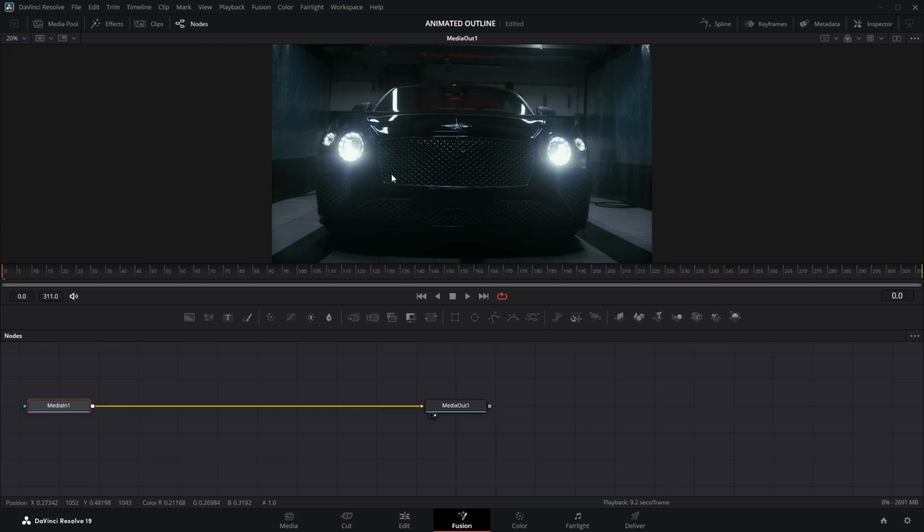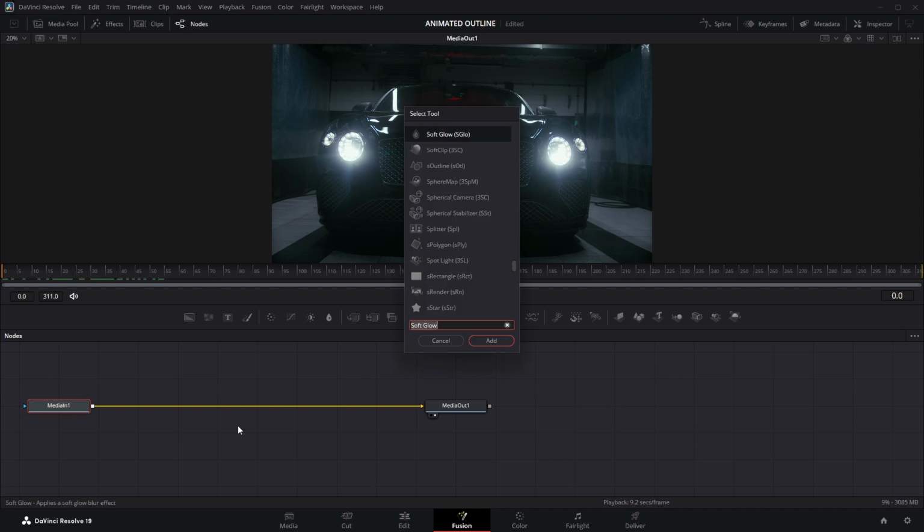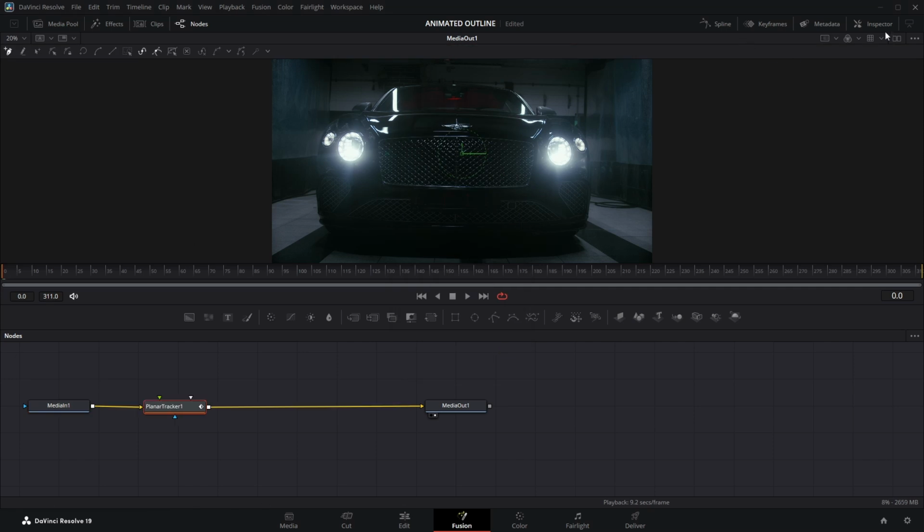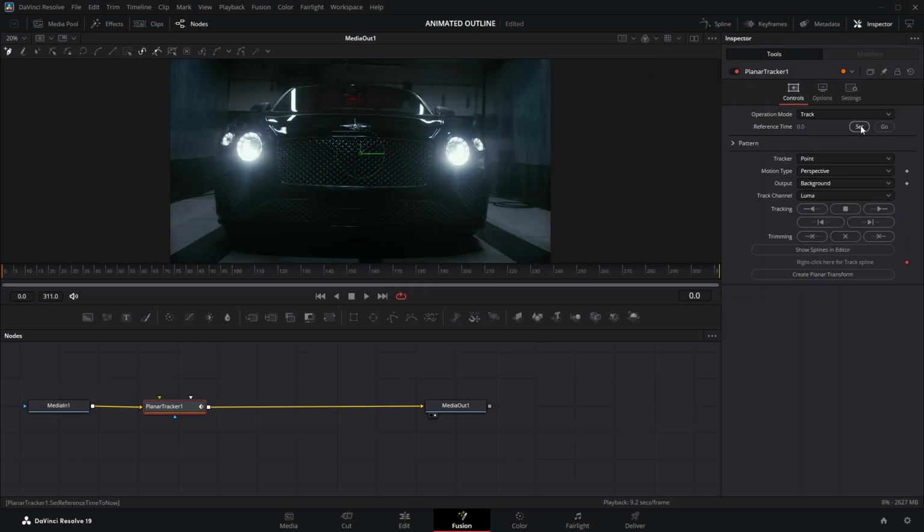I want to animate around this specific area, so first, I'll open the search tool by pressing Ctrl plus space, then type in Planar Tracker and click Add. Navigate to the Inspector panel and click Set to define 0 as the reference point. You can select any reference point depending on where you wish to begin.